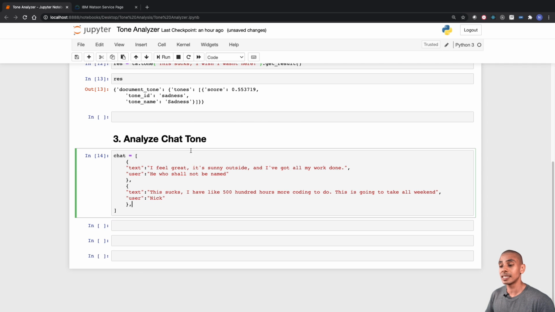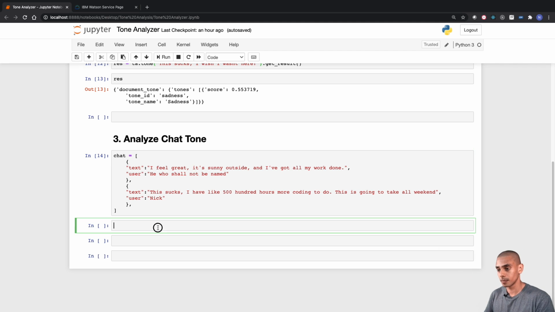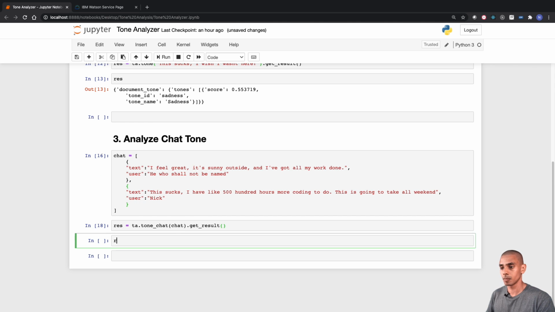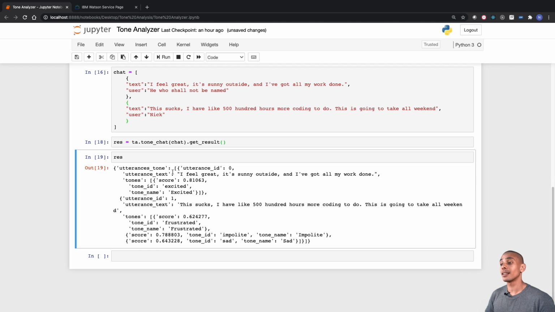Now, what we can do is take this whole chat object and pass it through to the tone chat method. And that's going to allow us to analyze our entire chat for tone. So let's go and do that. So rather than analyzing a single string, we've now gone and analyzed an entire chat. You can see the output of that all down here.